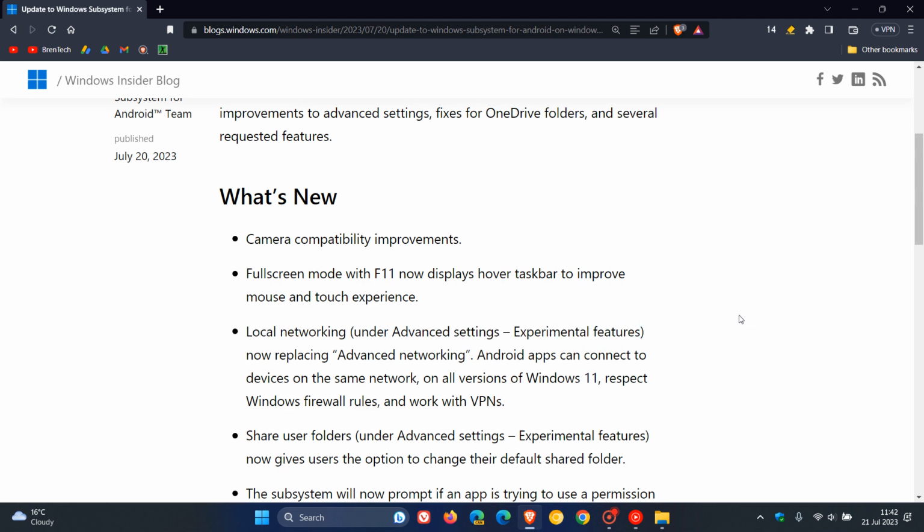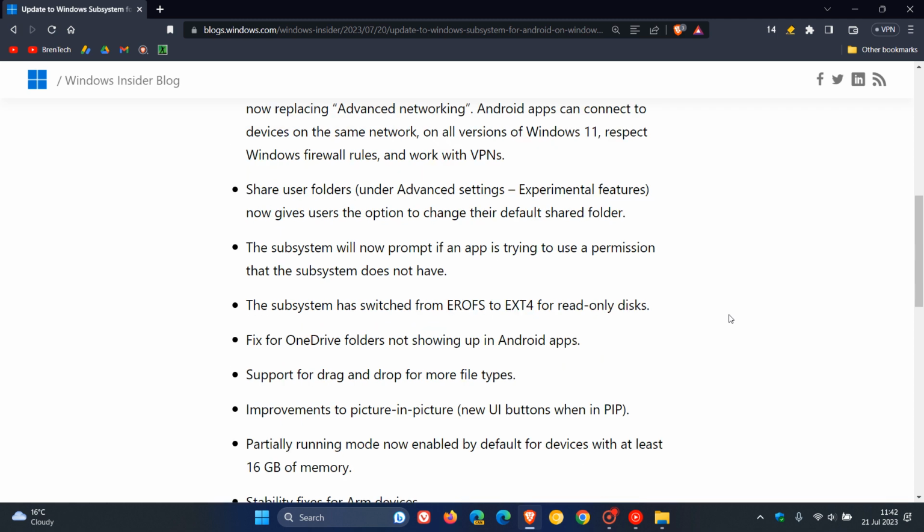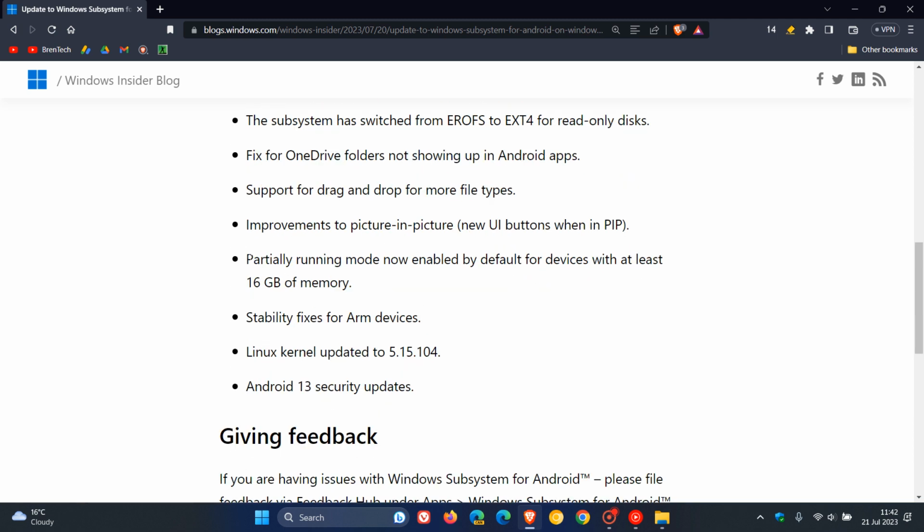And then the fourth requested feature just to mention for today's video is called partially running mode. Now, as I have mentioned previously, what this does is it could make WSA run faster on devices with limited resources. So as we can see here, it says partially running mode now enabled by default for devices with at least 16 gigabytes of memory. So for devices that have limited resources, say 16 gigabytes of RAM or 8 gigabytes, this could be a bit of a performance increase with this new partially running mode.